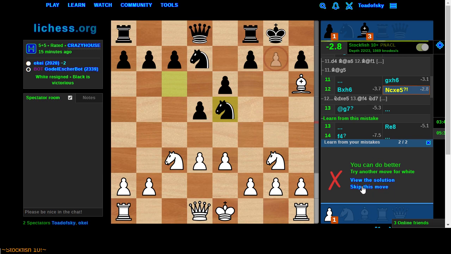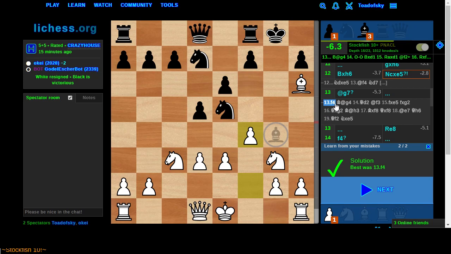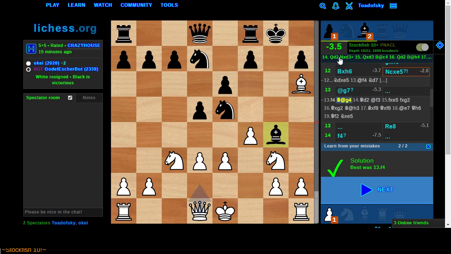There's got to be some solution, so let's view it. F4 is the best move. So I tried D4. D4 just weakens your king too much. But F4 is a queen sack after Bishop G4. Oh, I'm sorry, it's not a queen sack. You actually retain the queen and allow black to start attacking for a little bit.